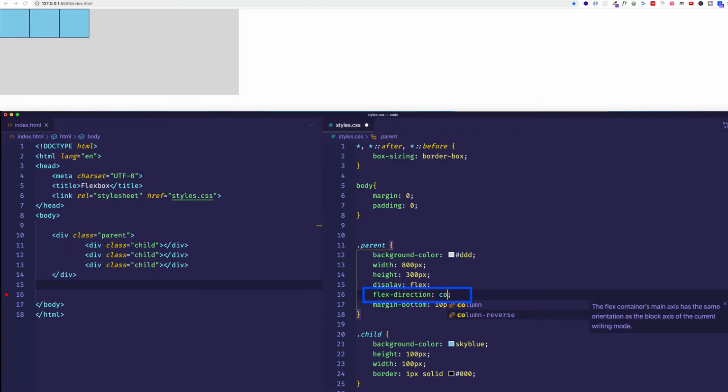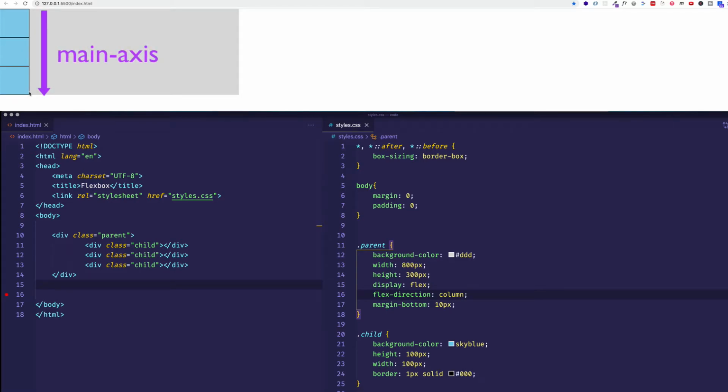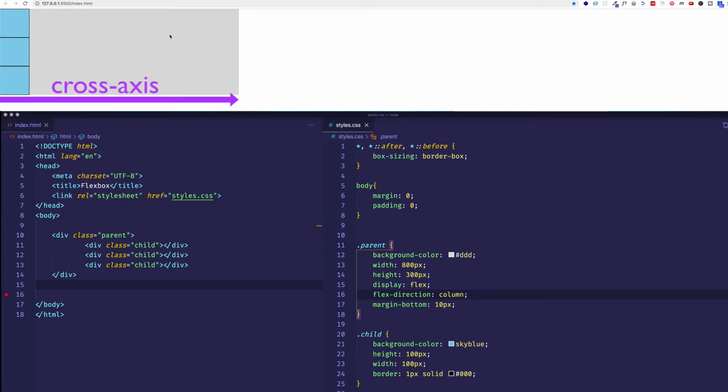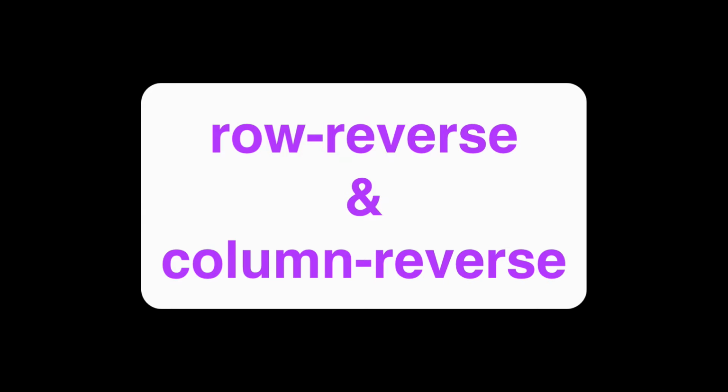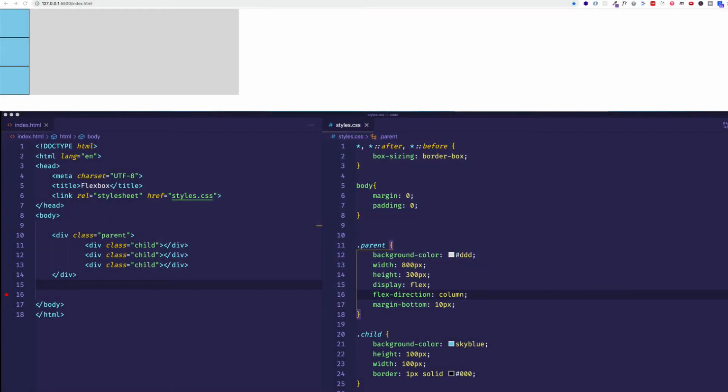If, however, we set flex direction to column, now the main axis here goes from top to bottom, vertically. In this case, the cross axis would be going horizontally. Now, there are two other possibilities for flex direction, and these are really more like sub-possibilities, because row and column are the primary ones that you're going to use. But the other two are row reverse and column reverse. So let's take a look at these.